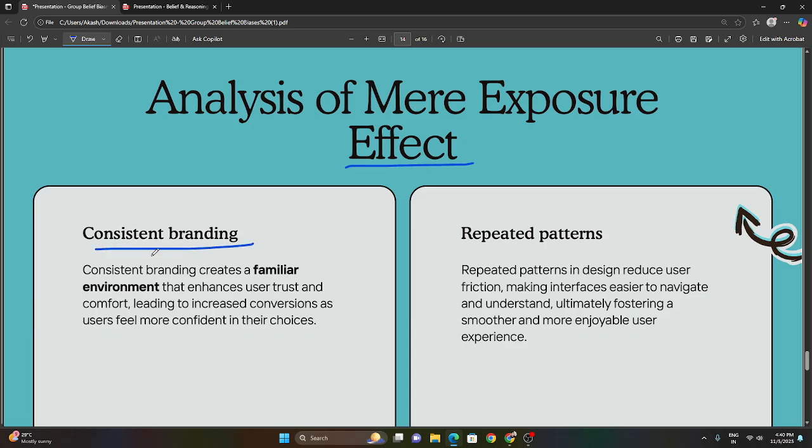Consistent branding creates a familiar environment that enhances user trust and comfort, leading to increased conversions as users feel more confident in their choices. Why it matters, guys? Because repetition builds trust and recall. Consistent branding increases conversions, this is true, and repeated patterns reduce friction. We prefer what we have seen even if it's an average thing.